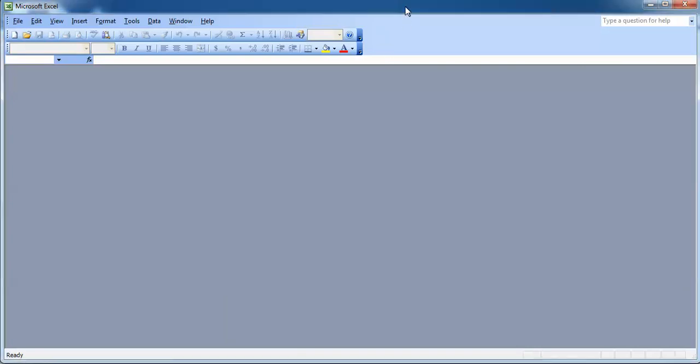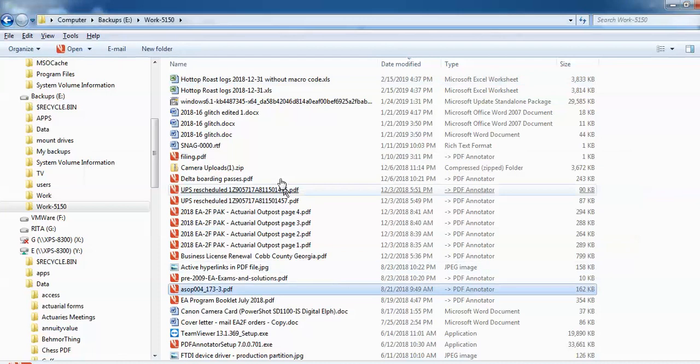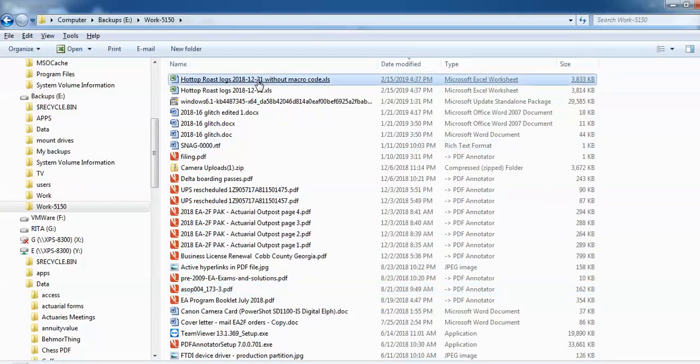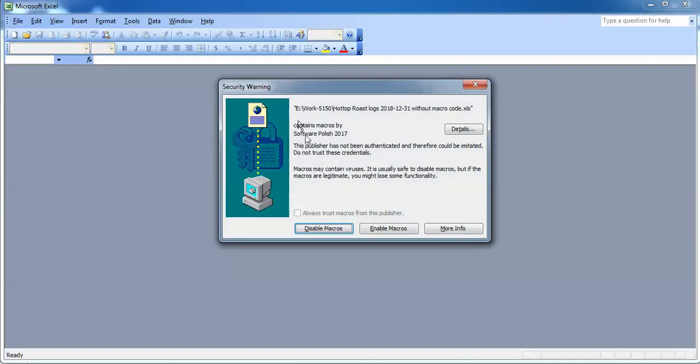So I've opened up Microsoft Excel. This is on my Windows 7 machine. I'm not doing this particular recording on my Linux laptop. I'm going to go ahead and open up the file. I've got two files as of 12:31. One of them is without macro code, the other one is with.